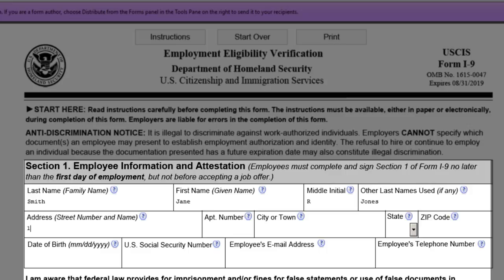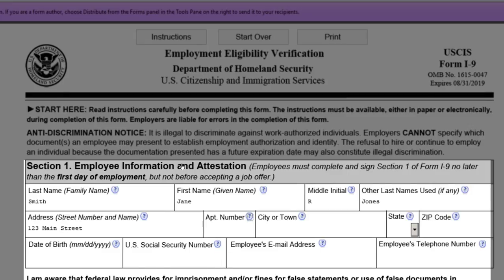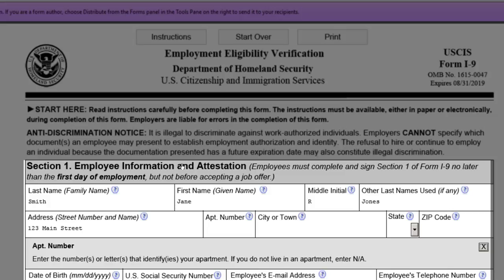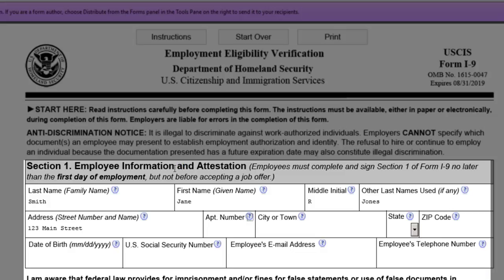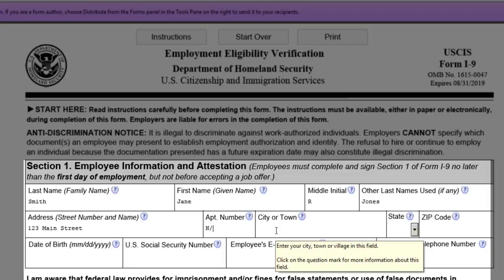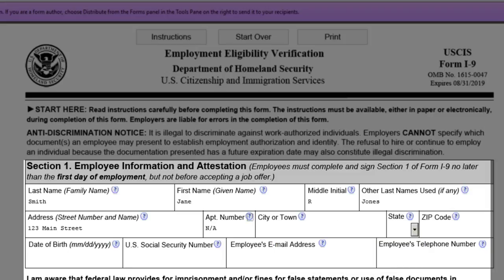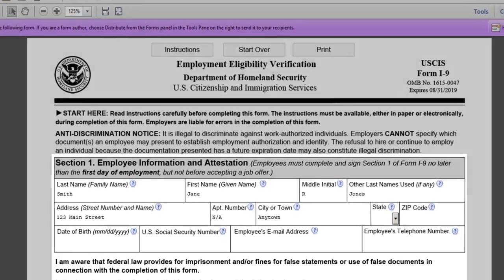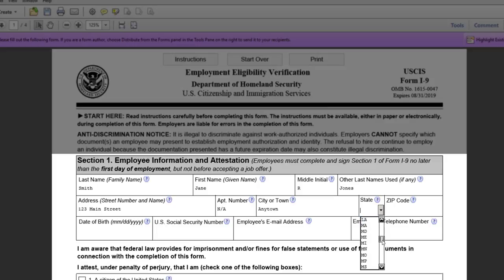The second row is for the address. The employee can hover over the question mark for instructions on how to fill out the apartment number field. If an apartment number is not applicable, the employee must enter NA. The employee can use this help feature at any point when filling out this form if they need further information. Let's move on. The employee can now enter the city, state, and zip code. Notice that the state field offers a drop-down box for ease of selection.